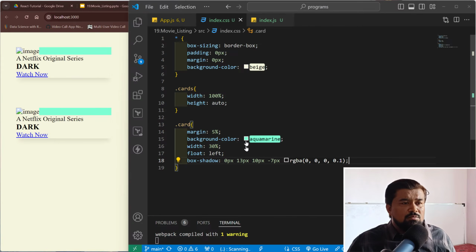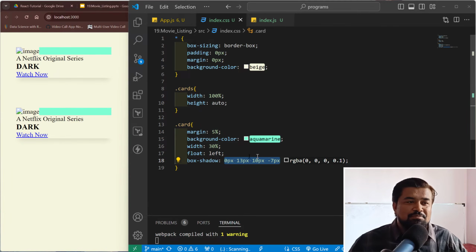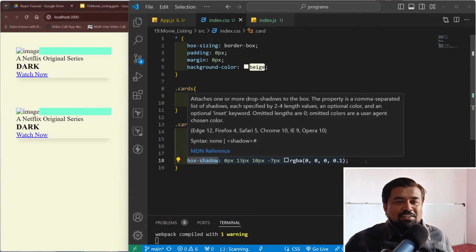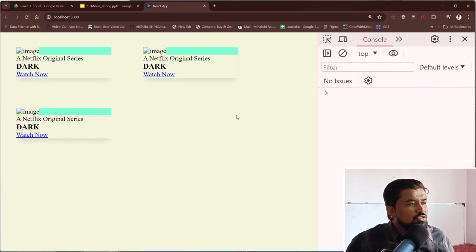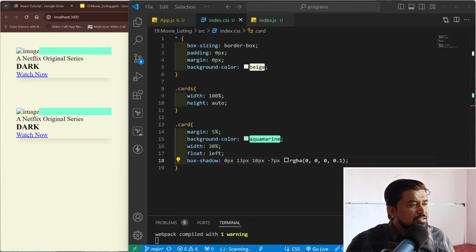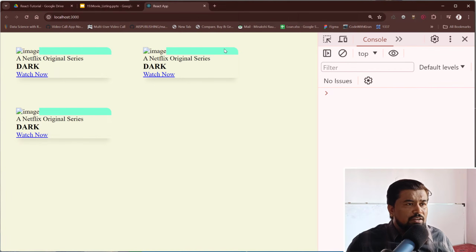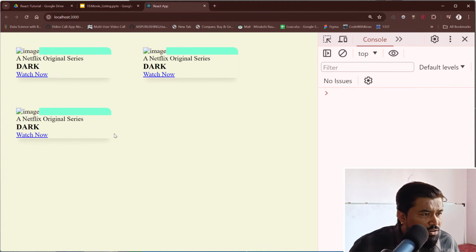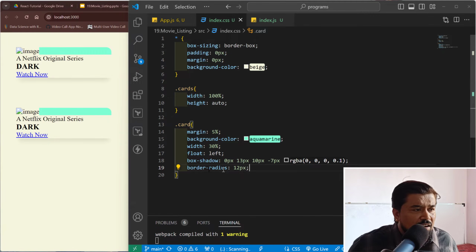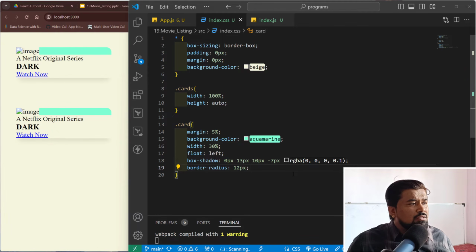It looks like this one. If you are not aware of this, please go to the syntax. Okay, so I just set some box shadow and I want to set some border radius 12, just rounding all the sides. I think all sides 12. If you want to set the border, set it, but I think this is looking good for now.